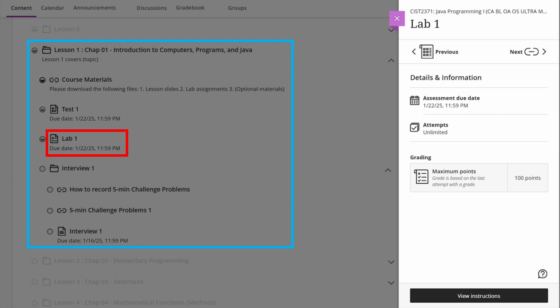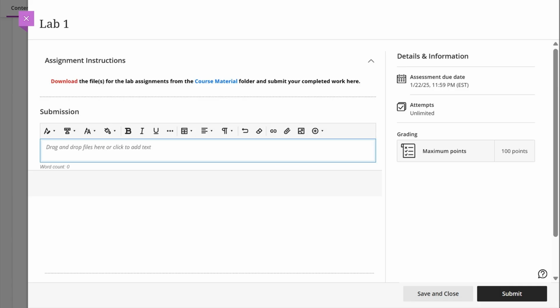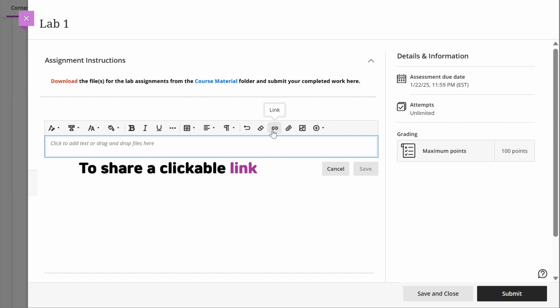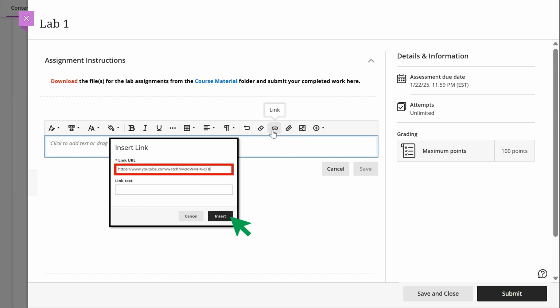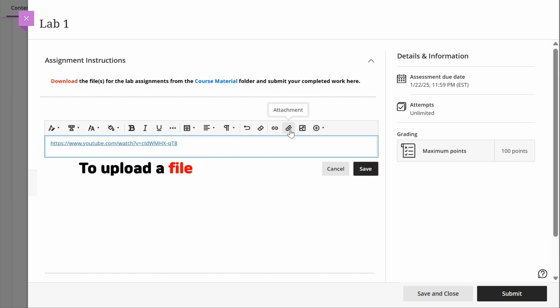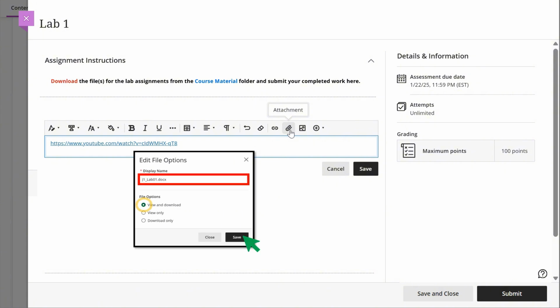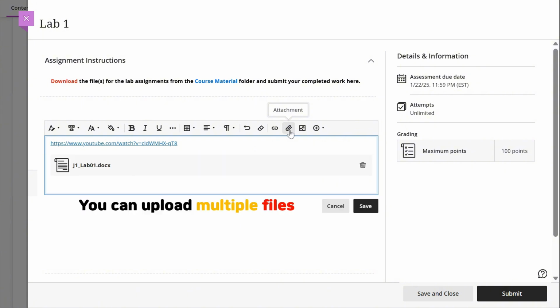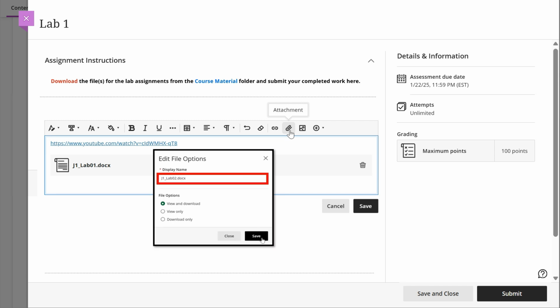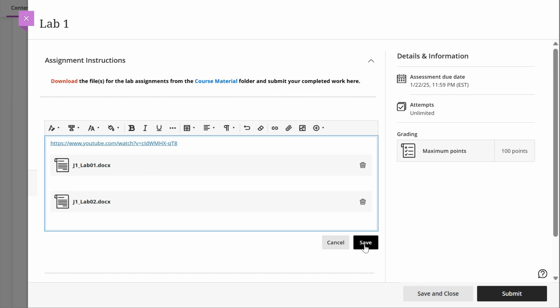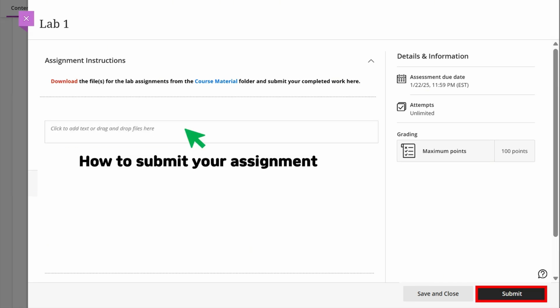When you're ready to submit your assignment, click here. Watch the short clip on how to submit files. You can upload multiple files, images, or share a clickable link. Once you're done, click the Submit button.